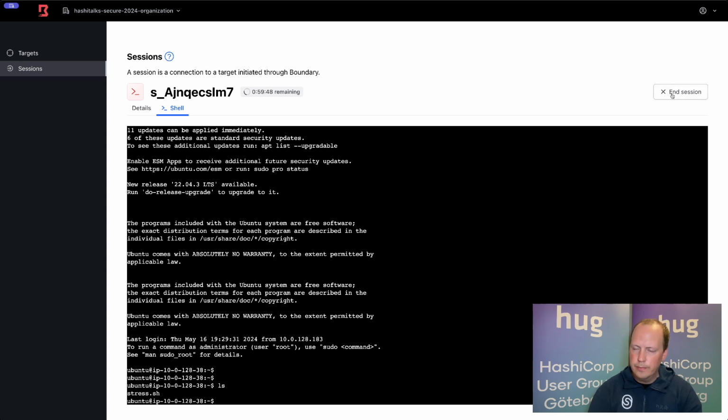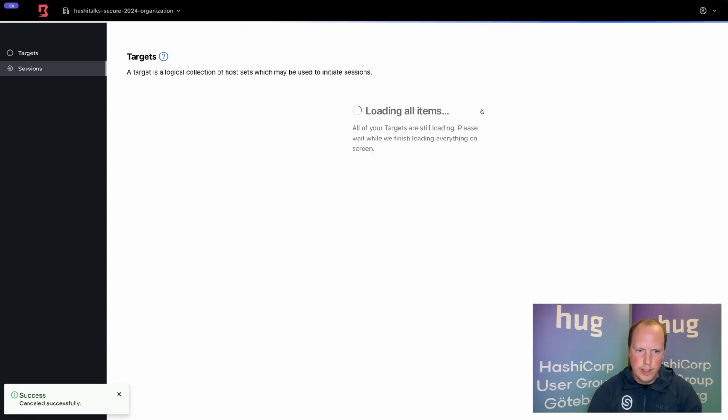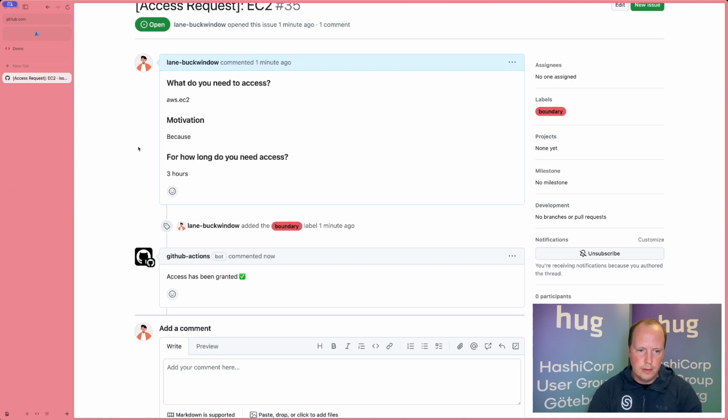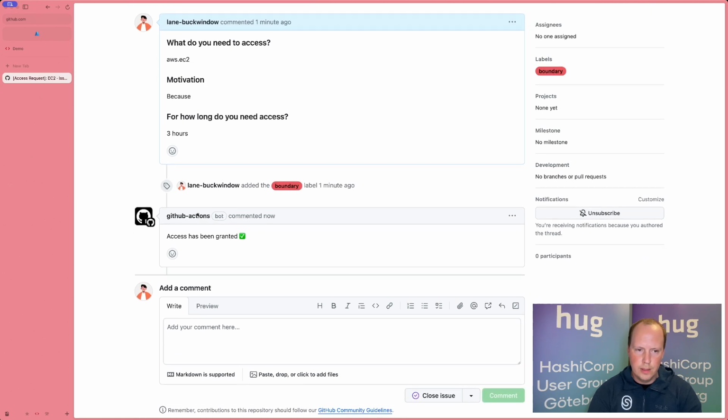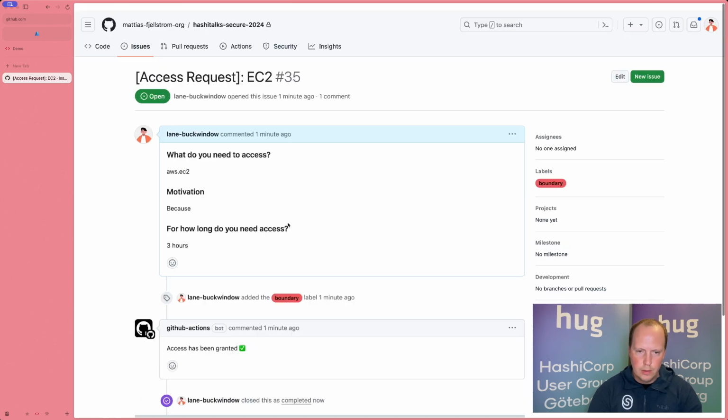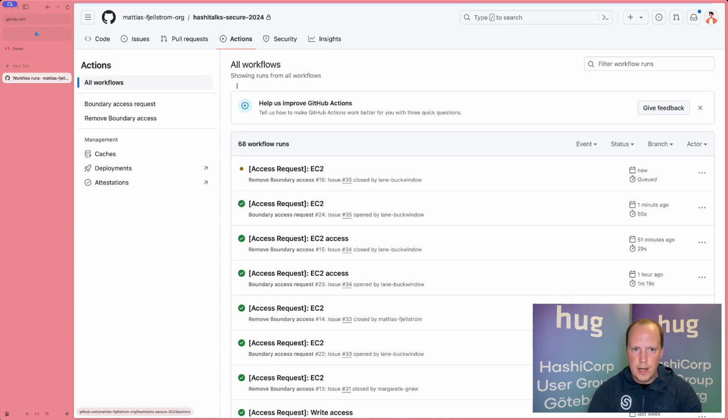Okay, so that's one way of doing it. And to remove access, once the time has expired, I have an automatic cleanup to remove the access, or I can just close the issue. If I close the issue, we can see that another action is triggered. And this action will basically do the reverse work, so it will remove the access that was granted.